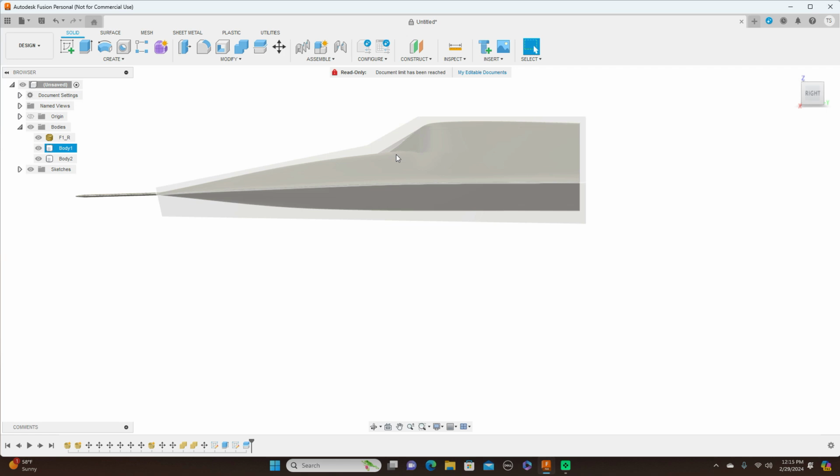Now we have the top and bottom of this. And I'm going to change the names, top mold and bottom mold. Bring the opacity levels back up.